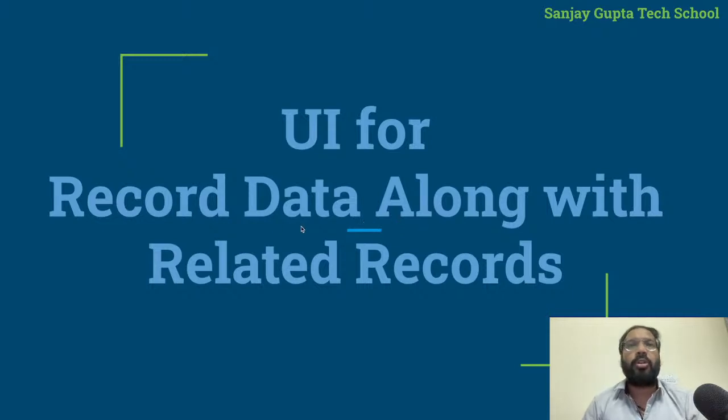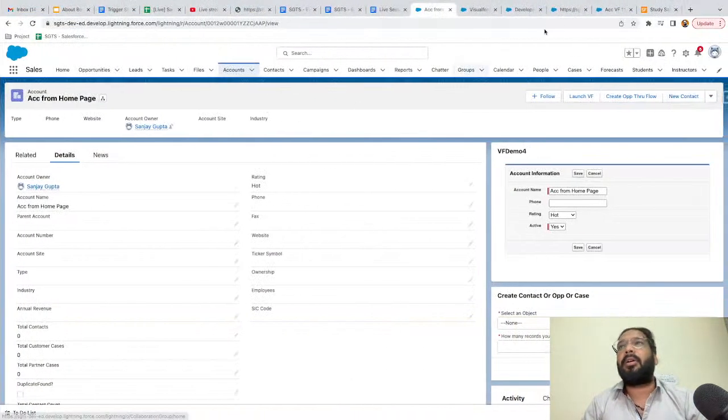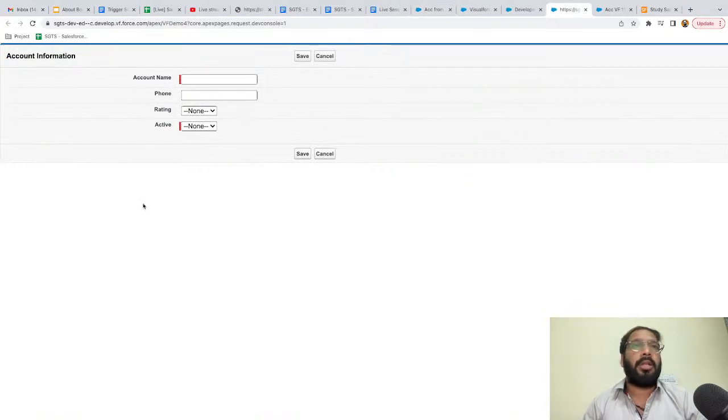Now I'm going to show you how we can show records along with the related records. So for example, here on the UI, if I'm showing account information, at the bottom you will see a related list, and that related list will be showing the particular related information. It can be contact, opportunity, or any other related list. So we are taking the example of account. Our parent record will be account and its related list, and I'm taking the example of contact. So the contact related list will be available here.